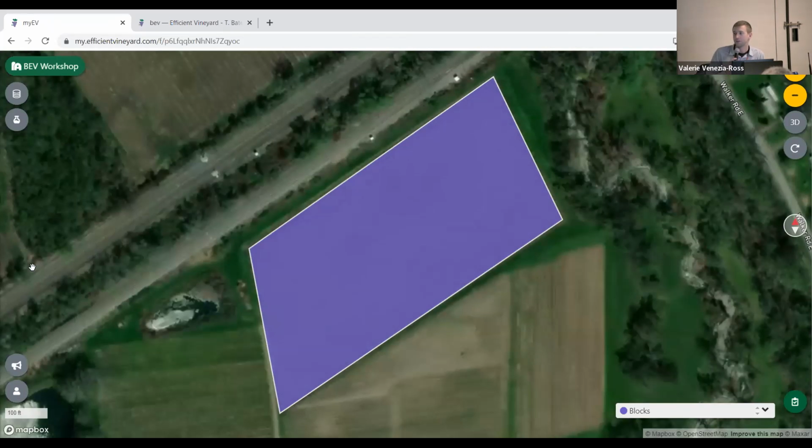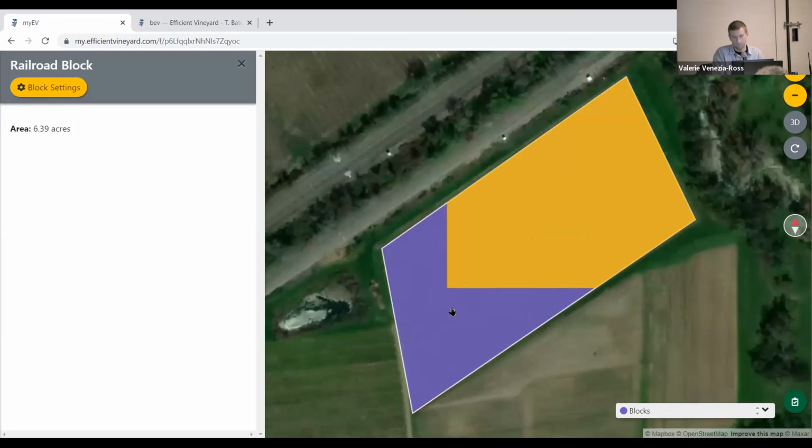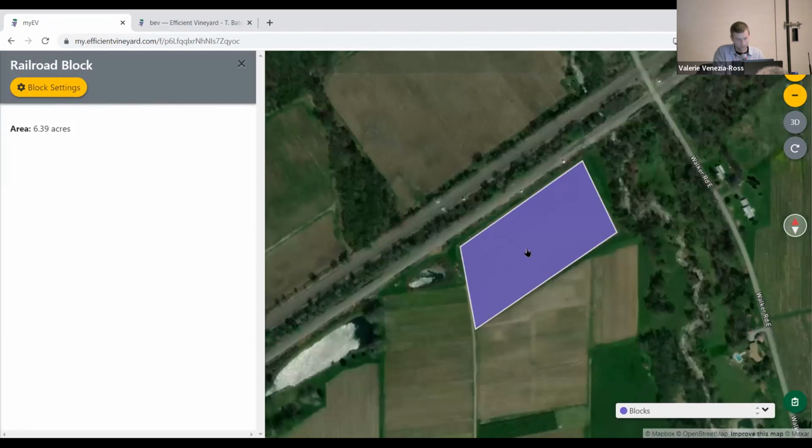Anyone running into any issues thus far? Does everybody have something that looks somewhat like this? Not quite yet, okay. Well, in the meantime, I'll mention, you can actually set these blocks up to log whatever kind of data you want on these blocks. Right now, this block has a bug going on here, the lovely thing about live demos. It generates the acreage for you, and in your user settings, you can set that to metric or standard measurement.